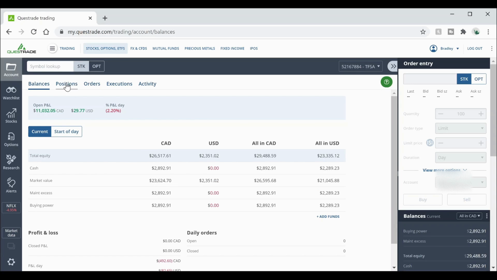Now over here is the positions. So if I clicked on this tab, it's going to show you all the positions that I hold within my portfolio. Now I'm not going to click on this tab to give away my positions right now.